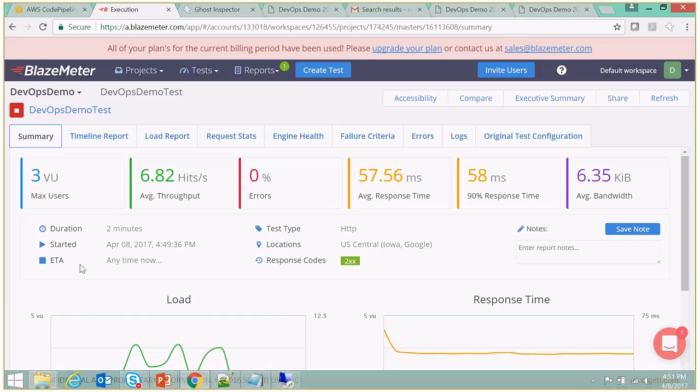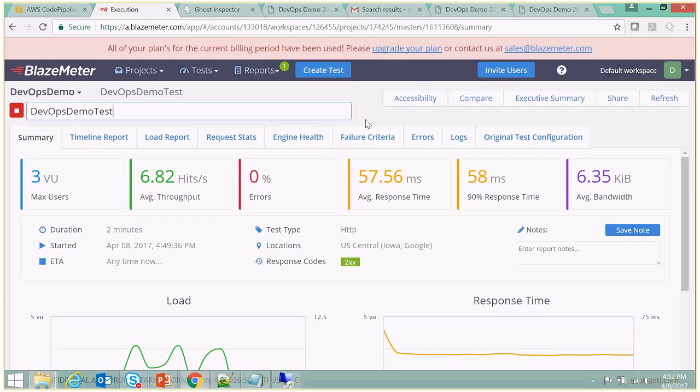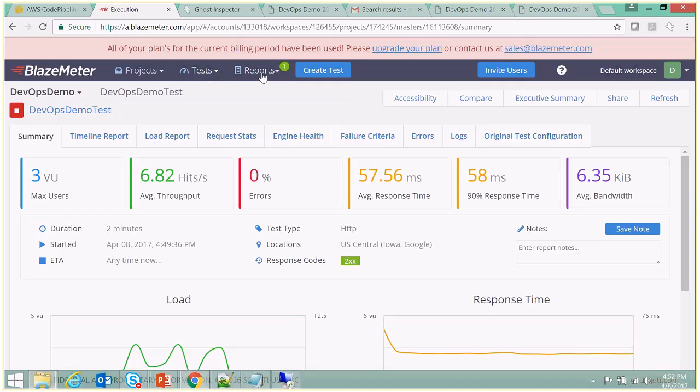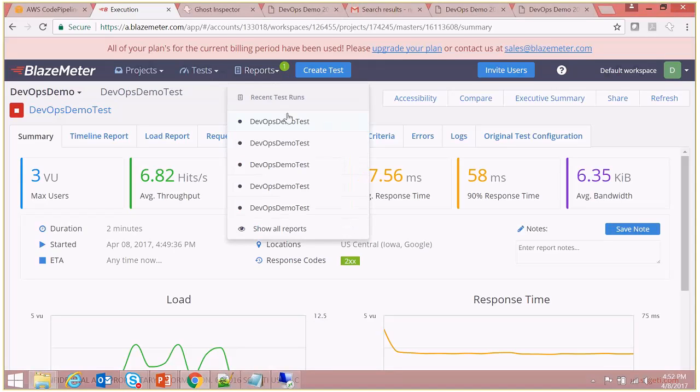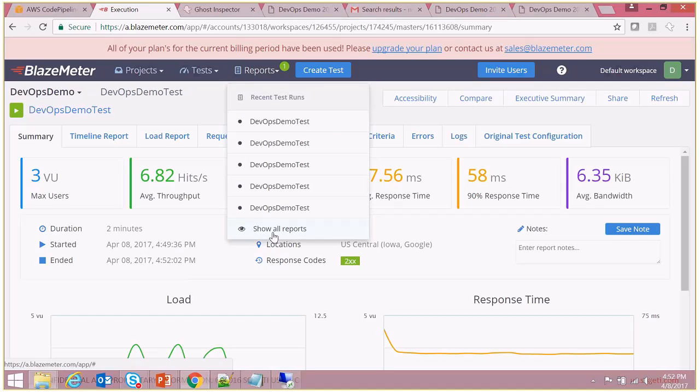Now, as you see, the ETA is anytime now, so our test should complete shortly. Let me refresh and see if it has completed. Probably not, it's still continuing at this time. So let's wait for a little bit. Okay, now it's completed. I refreshed the page, and it took a little more than 2 minutes, I would say, but that's okay. And it typically sends out reports, so let's see the reports.